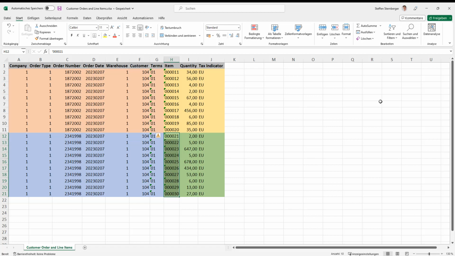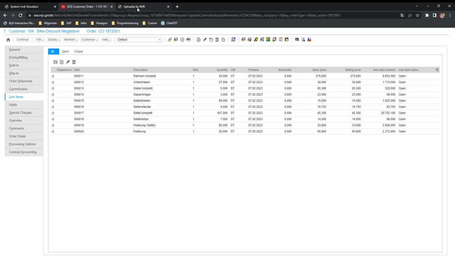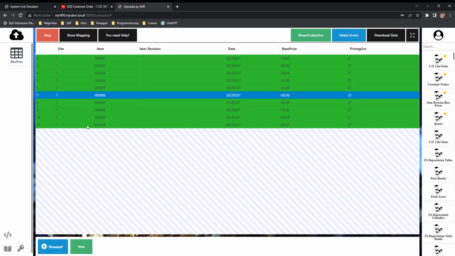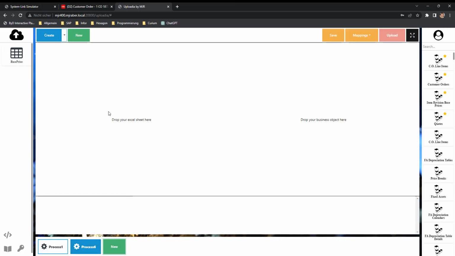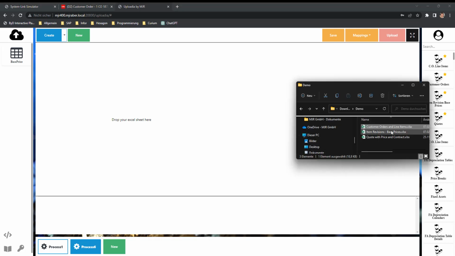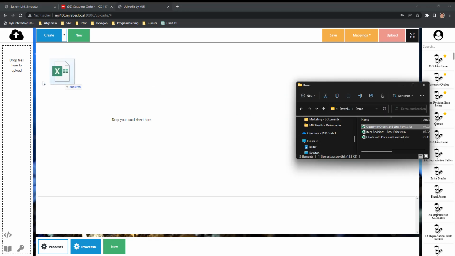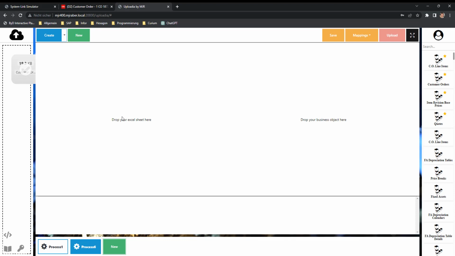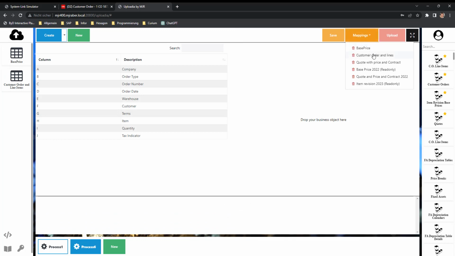And now I'm going to show you a different way how to upload files into Uploadia. If we go back to Uploadia, then we have our old process. We could delete it. We could also create a new one by clicking the button New. And the way we've done it before is by clicking this icon right here. We can also take our file explorer and take the Excel file and drop it over here. And there it is. We can take it in here. We can select our customer orders and lines mapping, which has to be created before.